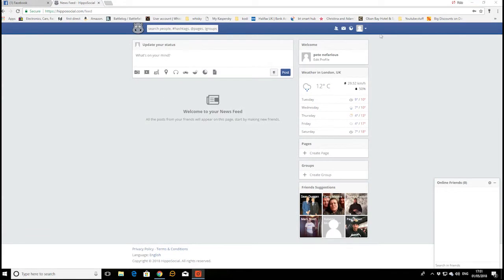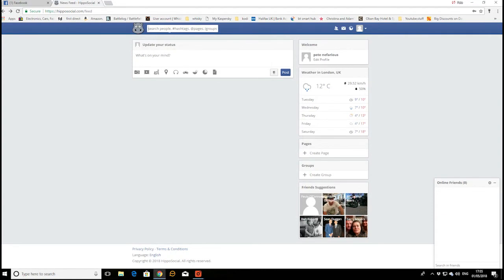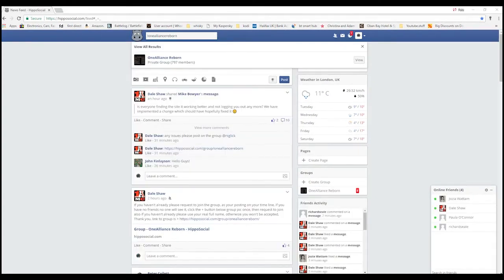Once you've registered, you'll come up with your profile. There's plenty of links you can click on to find the group. All you need to do is put up here, exclamation mark, onallaince, reborn, no gaps. As soon as you put that in, you'll find the onallaince.